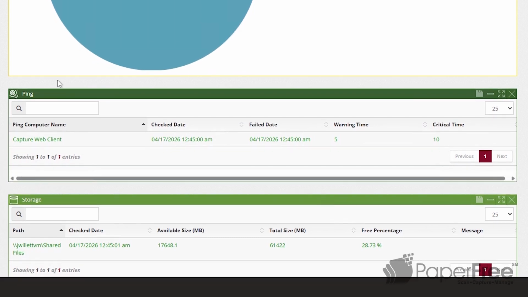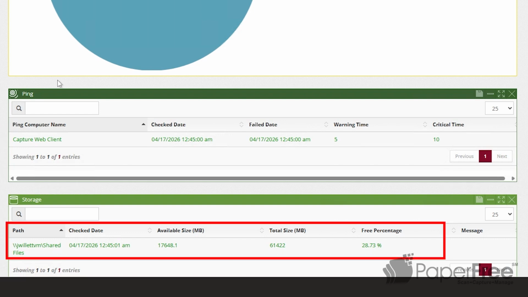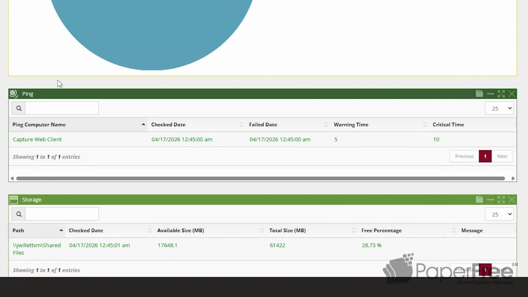At the bottom, we have the Storage Monitor widget that displays the available space for each specified path. The information is associated with the color that will allow the administrator to determine how much free space is available. This is important for any Capture environment.